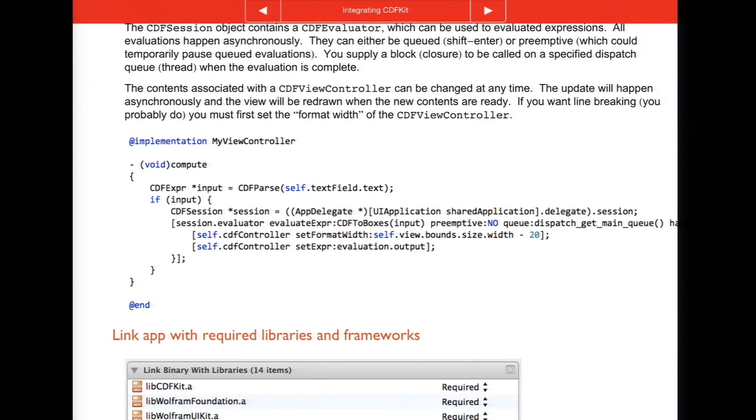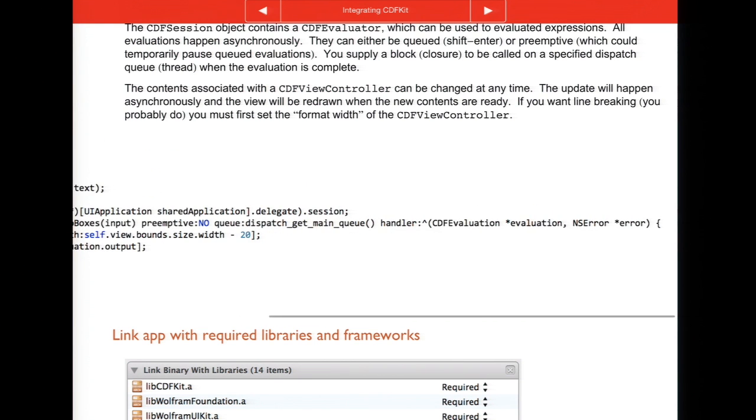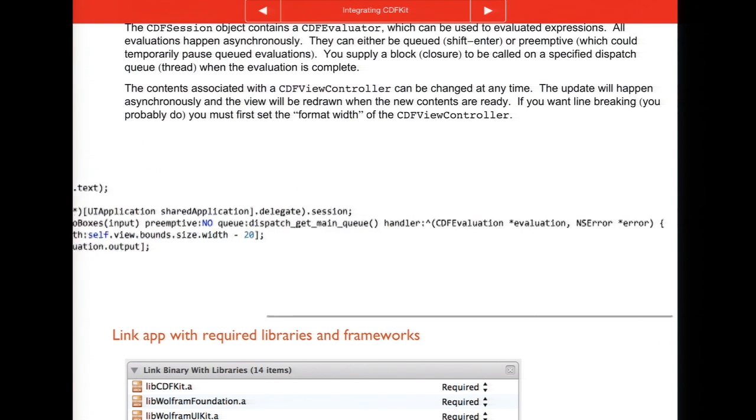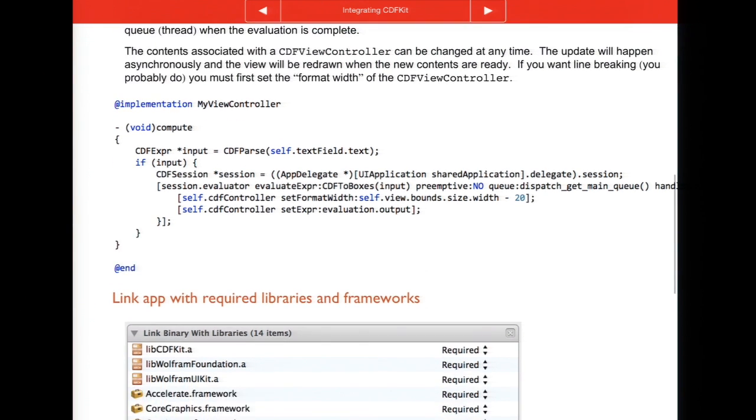So we have the evaluator. We call this method evaluate expr preemptive queue handler, which is a bit verbose, which is also not foreign to you if you've written Objective-C code before. But that basically just says, here's an expression I want to evaluate. Here's a function I want you to call when the evaluation finishes. And once that evaluation finishes, we can take it, we can stick it into our CDF view controller's view, and that content will just appear on screen.